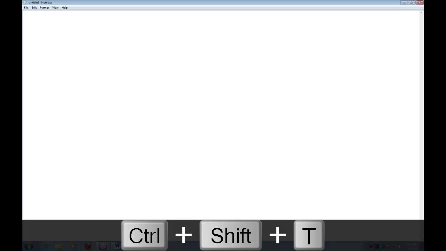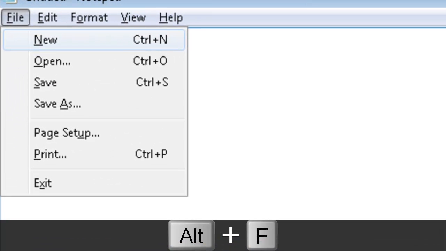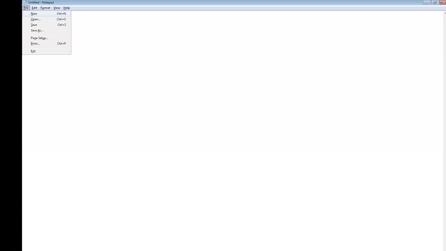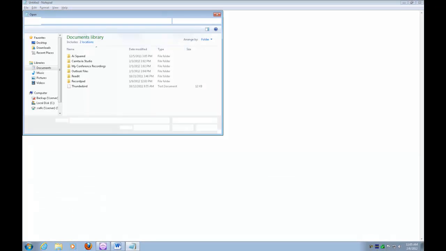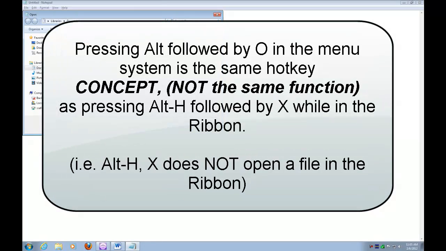All right, here we are. So I'm in Notepad, so I could do an Alt-F. New and Control-N. And open is an option here. So if I press O. Menu closed. File name and combo edit box. It brings me to the open dialog. And so this is synonymous with what the ribbon is telling you when it's saying Alt-HX. It's the same type of concept that you had in the menu system.